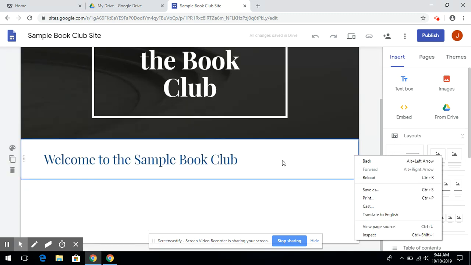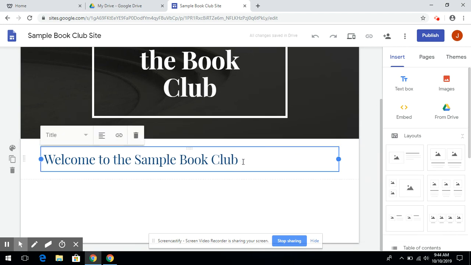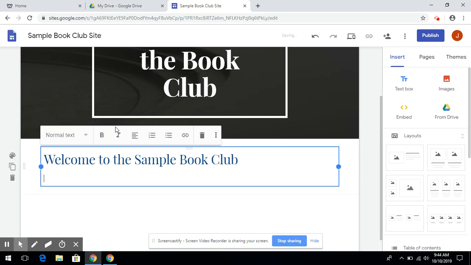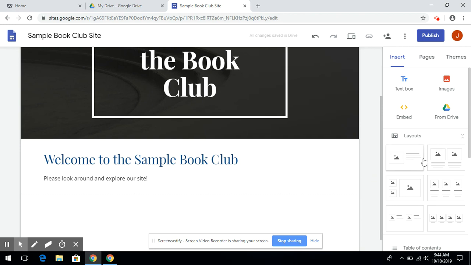So I showed you right now how to do a text box. So we could do welcome to the sample book club. If I press enter, notice that we're on the title font, it switches to normal text. Please look around and explore our sites. Okay. Now, if I want to add a particular layout, maybe we could add something like this.